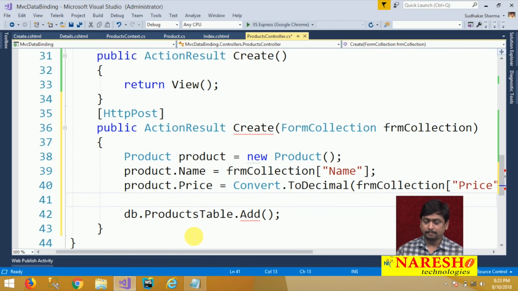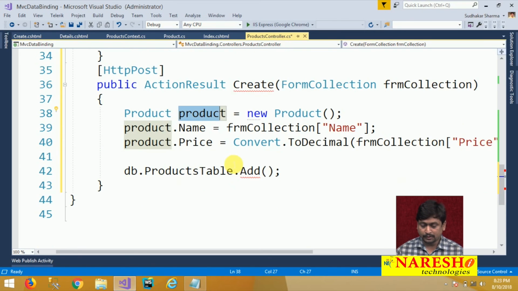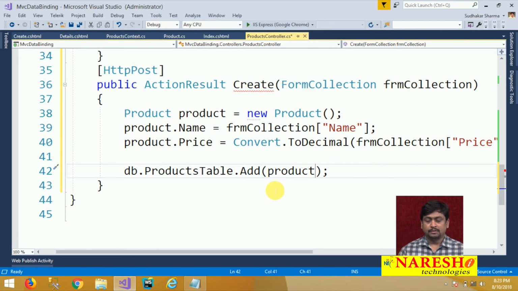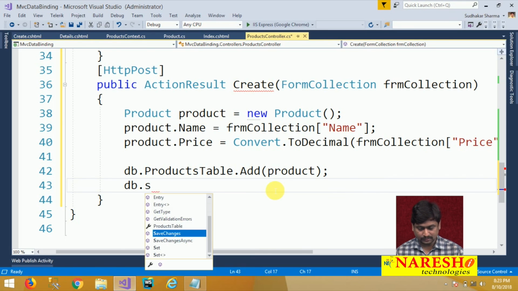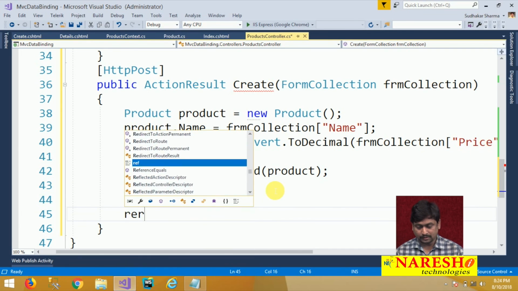By using this form collection, the name and value are collected and stored in this product. Now, we can pass this product into the Add function. So, we are adding this new product into the products table. After adding the product into the products table, db has to SaveChanges. Whatever changes happened in the context, those changes need to be updated.